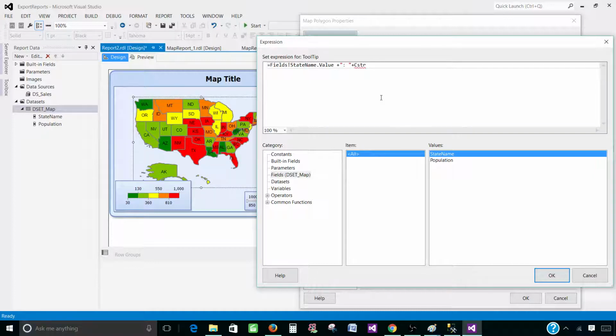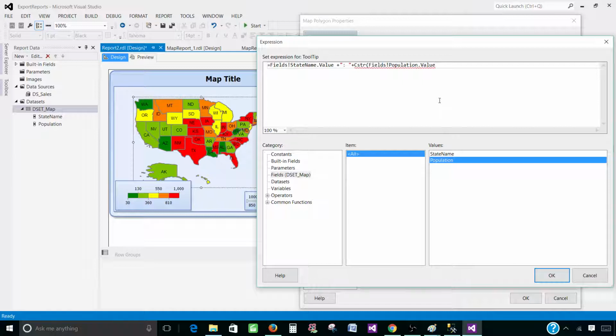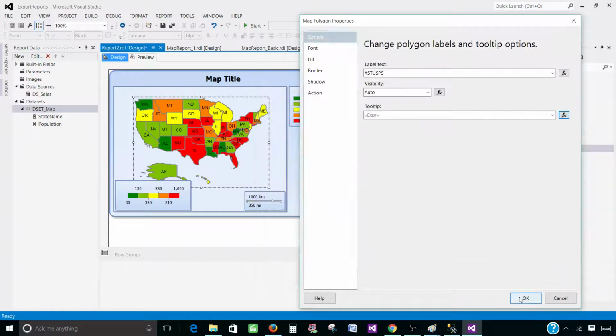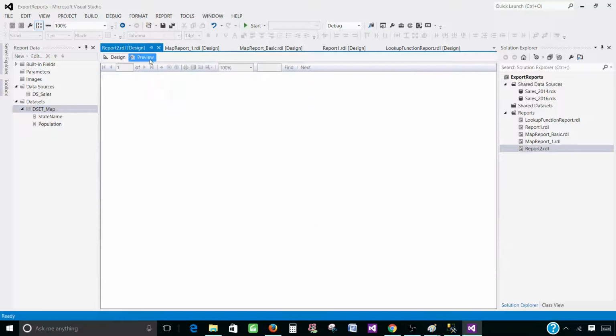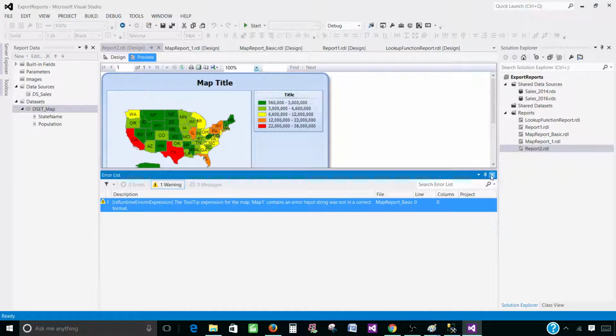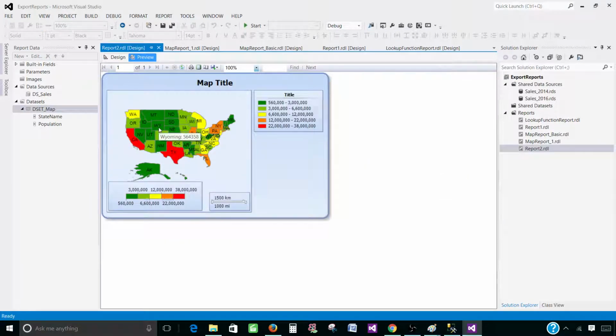Let's use CStr, so convert the population to a string. This function will do that for us, and then we will concatenate it with the state. CStr will convert the integer to a string, because we cannot concatenate a string and an integer, it will throw an error. Hit OK. Hit OK. Now let's preview the report, and you can see that whenever we hover our mouse, we see the state name and the population.